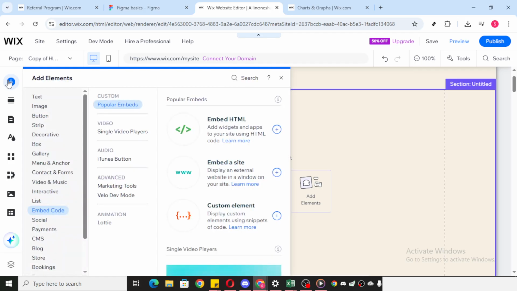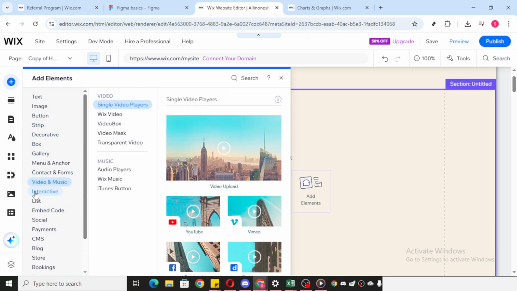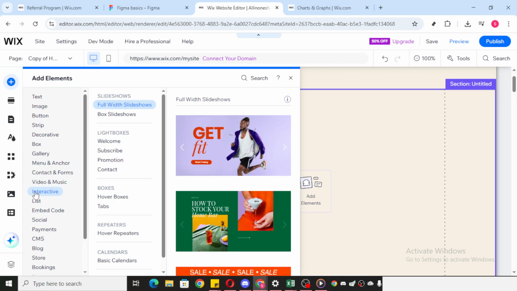Once you're in, it's time to add the elements you need. Look for the option that says Add Elements on the left-hand side of your editor. Clicking on this will bring up a menu of different components you can add to your website. Focus on the Interactive option. This is where the magic happens.